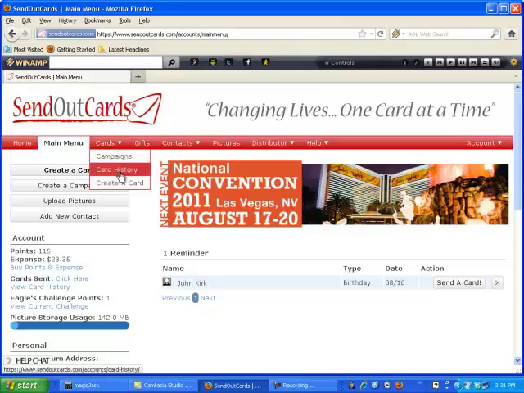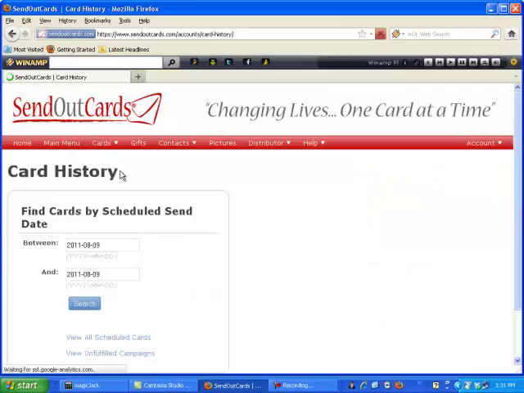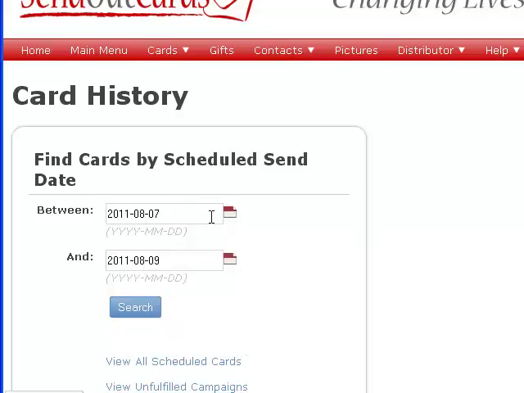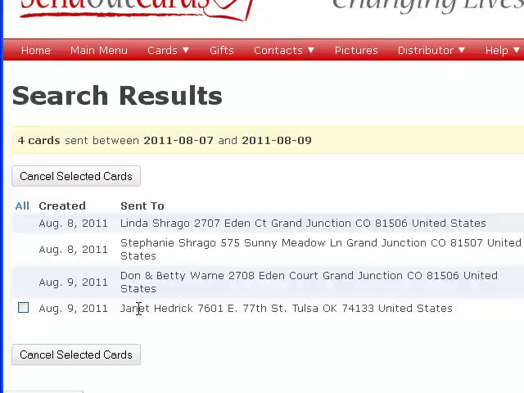Now let's look at our card history, which is the ability to track the cards you've sent. So we click that. We see here 2 dates. We can find the cards that I have sent between this date and this date. If I want to, I can change that date and go back a couple of days or weeks or months, whatever I choose. So I'm going to go back a couple of days as my starting point and leave this with today, and I'm going to search and see the cards that I have sent in the last few days. And so there they are, and here's the one I just created.